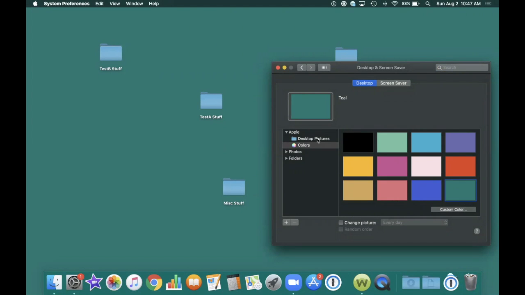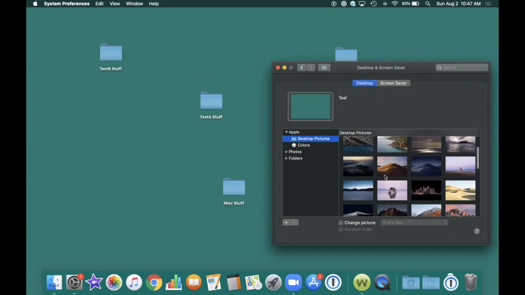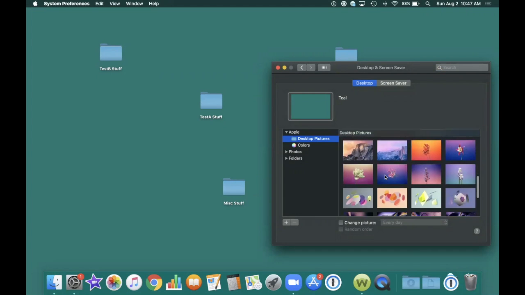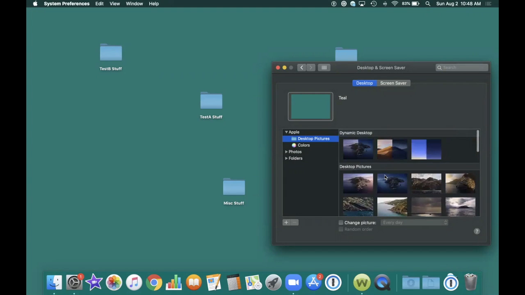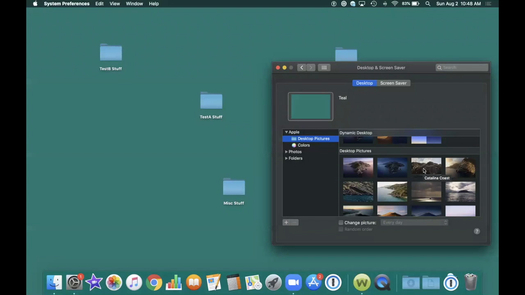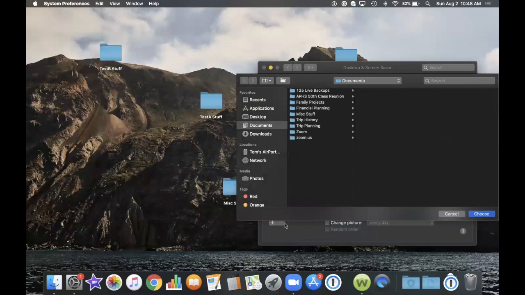Getting back to the desktop pictures, your Mac comes with a selection of pictures, and you can pick any of them that you might like. I happen to have this one that I'm hovering over, Catalina Coast. If I click on that, it'll be back again. So you could select any one of them. You can also pick a photo from your photo library, folders, and if you click on the plus, you have the opportunity to add even more things from your computer that you might want to choose from.